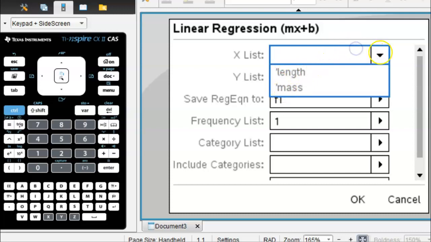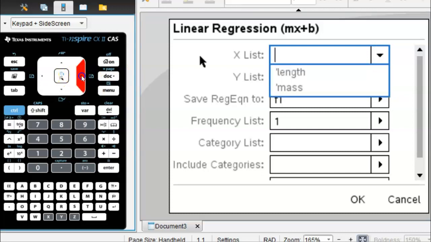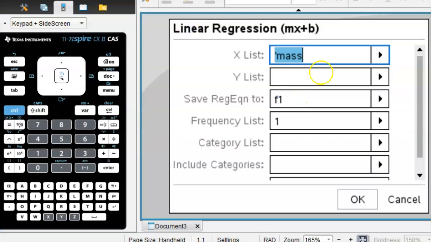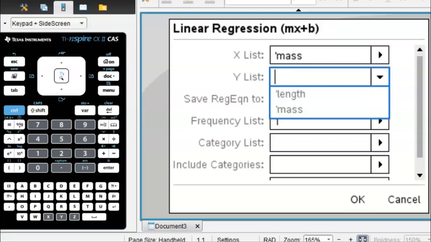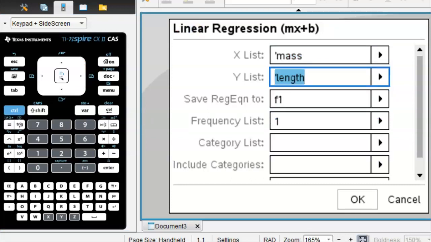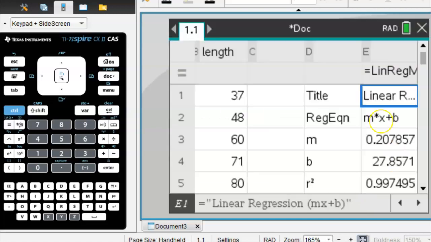So what I've just done here is press the right arrow, or you can click on where that is. So I press right arrow. My input is the mass. Based on the mass of that rubber band, we're trying to see how long it can stretch. Okay, so we put length here as our output.